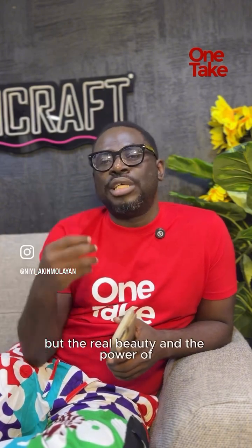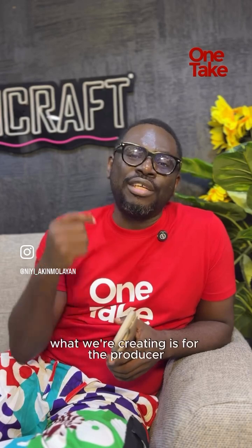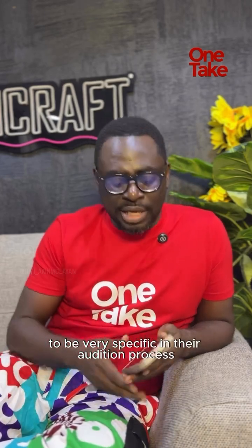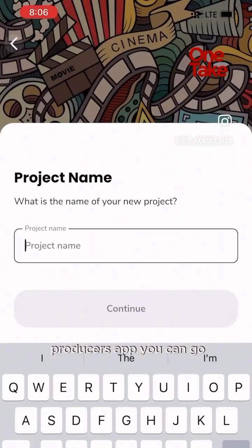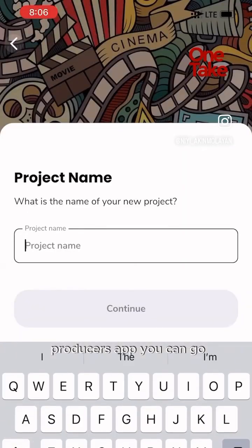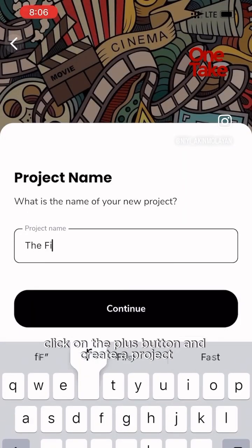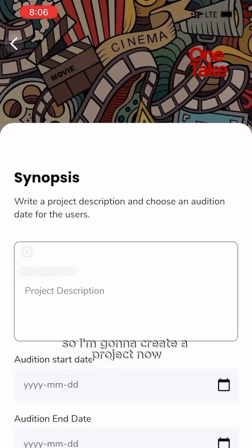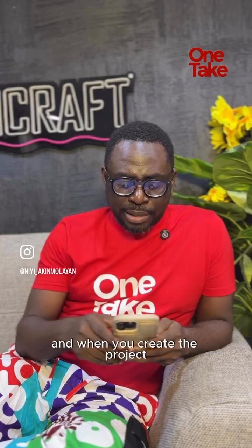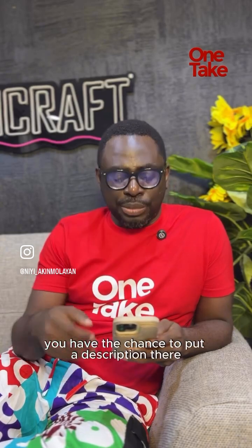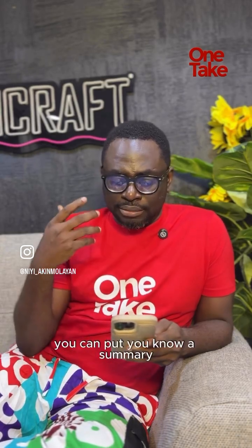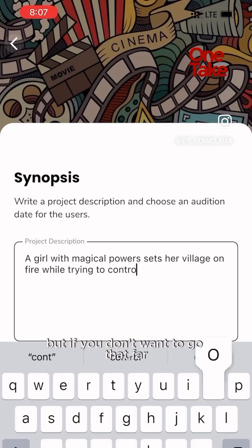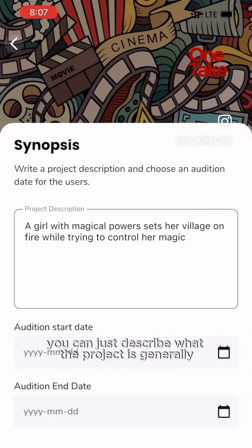But the real beauty and the power of what we're creating is for the producer to be very specific in their audition process. So if you take the OneTake Producers app, you can click on the plus button and create a project. So I'm going to create a project now. And when you create the project, you have the chance to put a description there. You can put a summary, a synopsis. But if you don't want to go that far, you can just describe what the project is generally about.